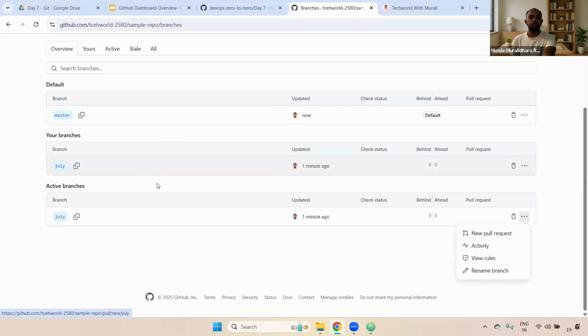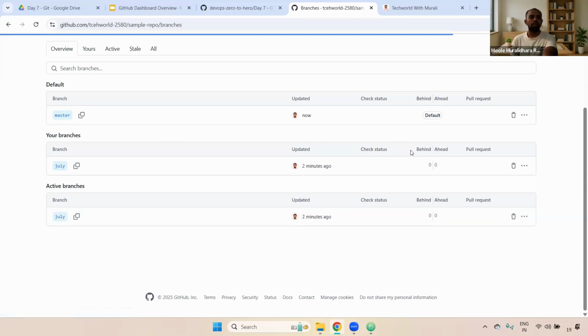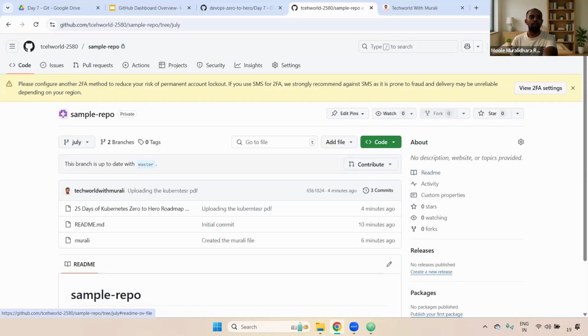This is the default branch, this particular one. Usually it should display as active, this particular branch is the main branch. But currently, why is it not visible? Let me check it. Okay, fine. Anyway, here you can see the master branch and the July branch.